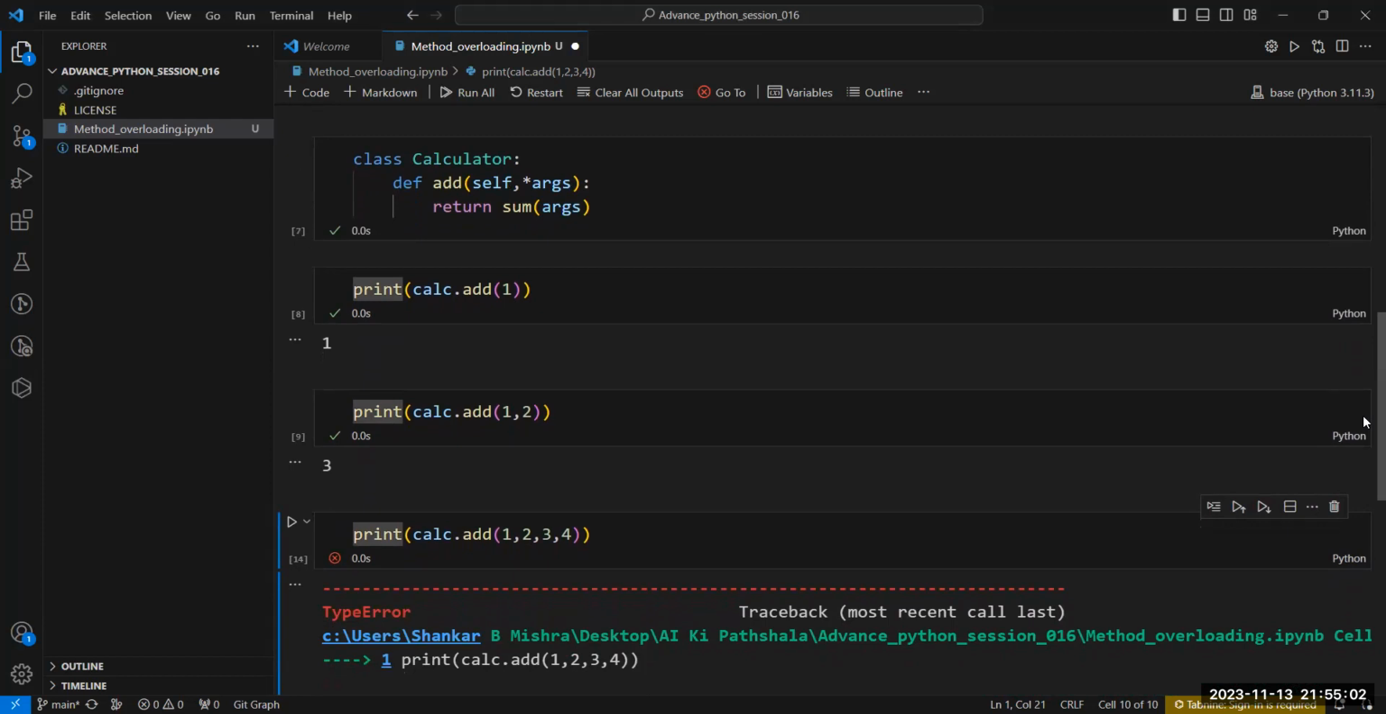So you are not creating the object of this class. How will you get the output? In the first place, you are not creating the object of this class. Where is your object of this class, sir? calc is the object of the previous class that you have created. Where have you created the object of this class? You have to first create the object.